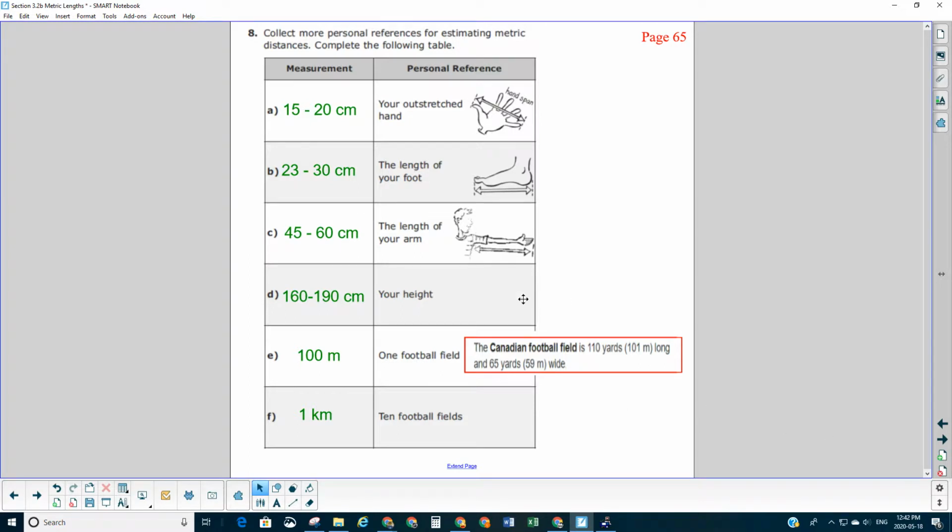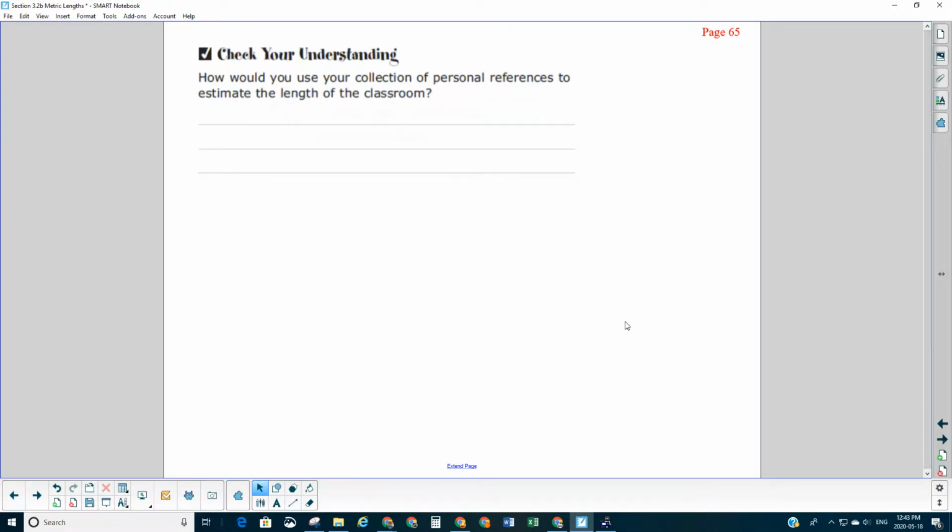All right, so all of these are helpful if you're trying to use these references to visualize this metric measurement out in space. And so this section finishes with a little check your understanding at the bottom of page 65. How would you use your collection of personal references to estimate the length of the classroom? So I know we're not in the classroom right now, but you can imagine how long the classroom is from the front of the room where the smartboard is back to the back wall. And you can use your references.